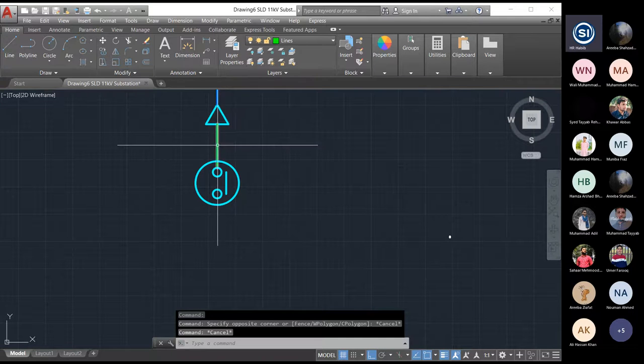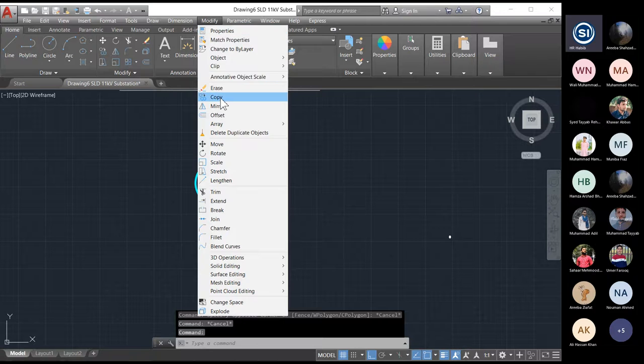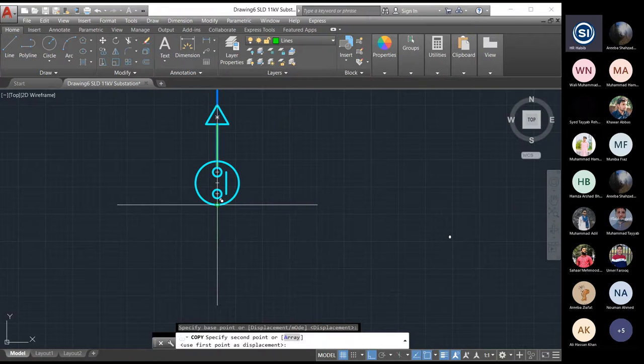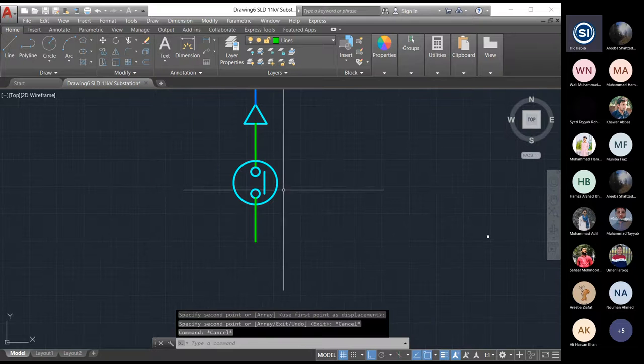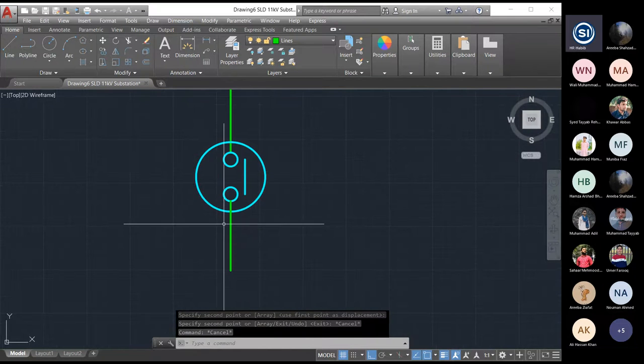Now I will draw another line. So I will copy it. I can copy this and place it here. It is okay. So the oil circuit breaker is ready. Now I want to draw the CT.